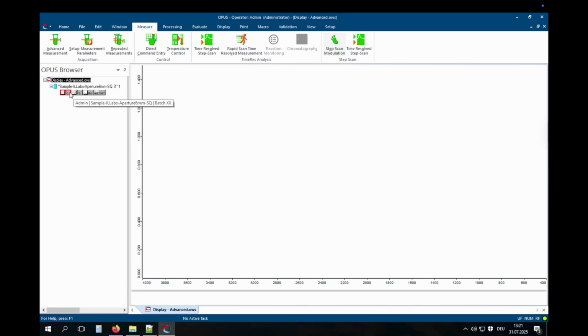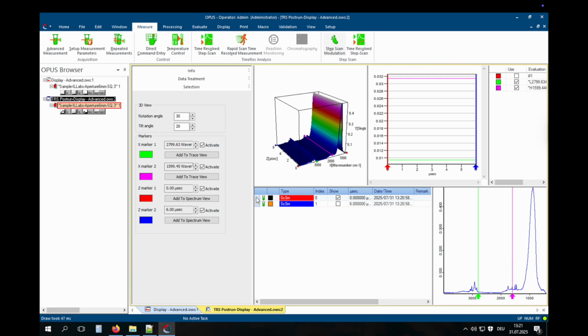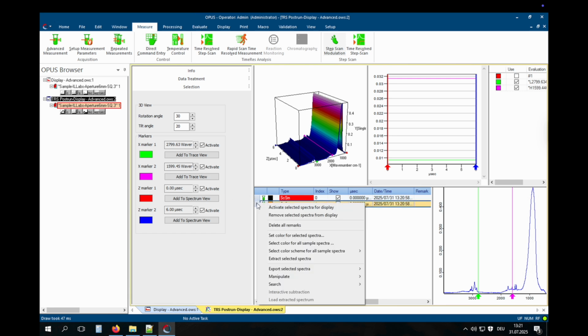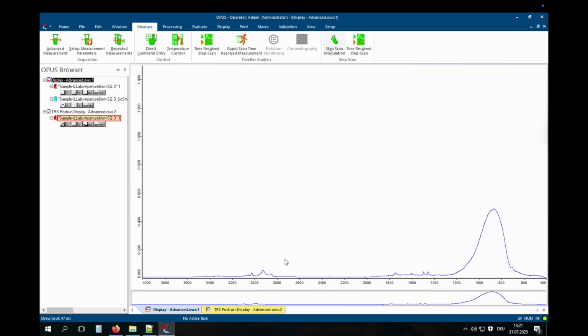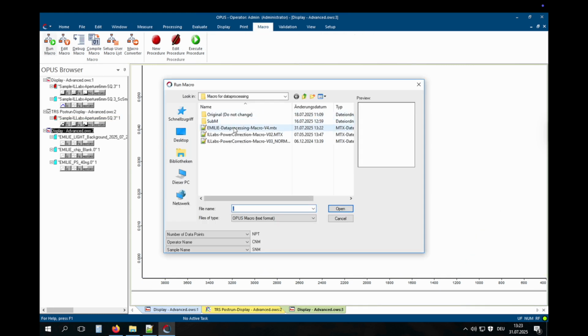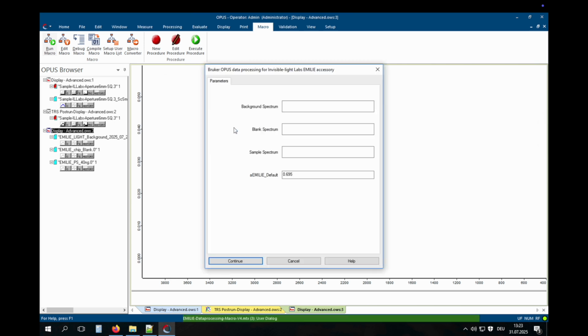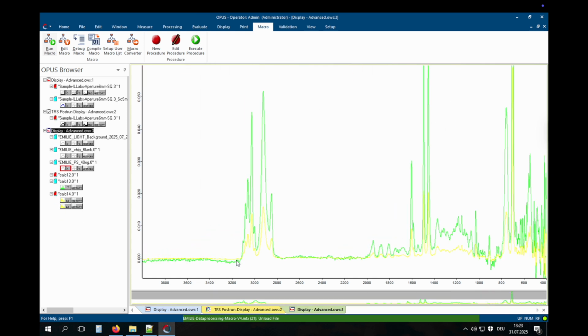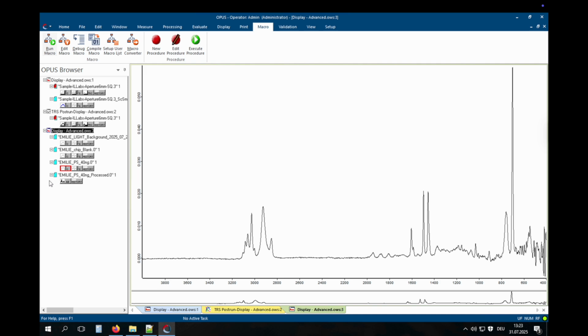After acquisition, open the resulting 3D file. Right-click on the spectrum and select Extract File to get a 2D spectrum. Like with former versions of OPUS, the raw spectra can be post-processed using the EMILIE data processing macro. Open the macro and drag and drop each spectrum to the corresponding field. The resulting post-processed spectrum will then be displayed in OPUS and also saved individually under the same file location with the file name and the suffix processed.